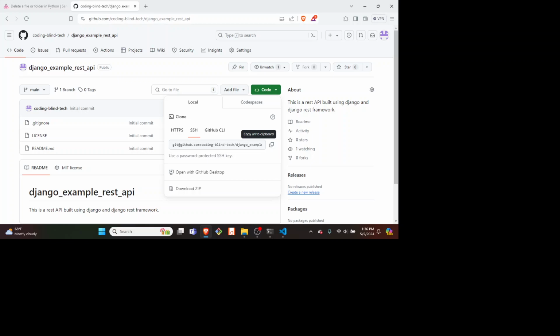git@github.com:coding-blind-tech/django-example-rest-API. All right, we hear that it's copied to our clipboard. Now this is where the proof of our SSH key is going to be, if it works or not. So I'm going to go back over to my command line.